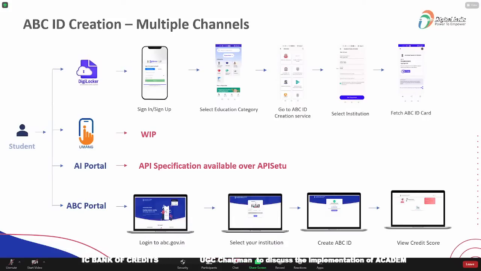We have also published API specifications over API Setu. If universities or any other institutions feel that they should provide this ABC ID creation facility on their portal, there are very simple API specifications provided for that. They have to do a certain amount of technical work. After that, students will be able to create their ABC ID through their portal as well.